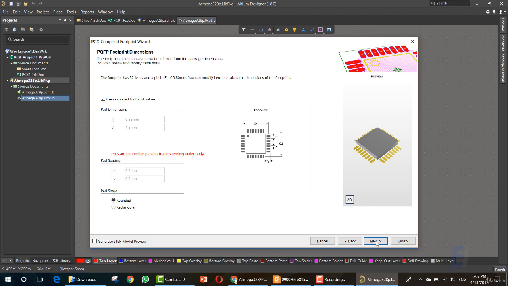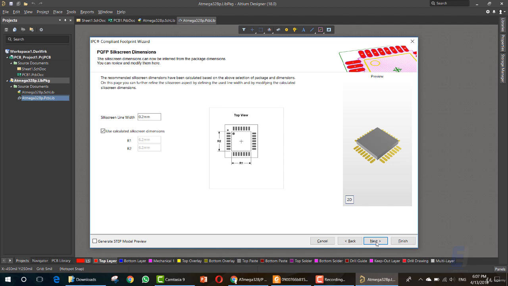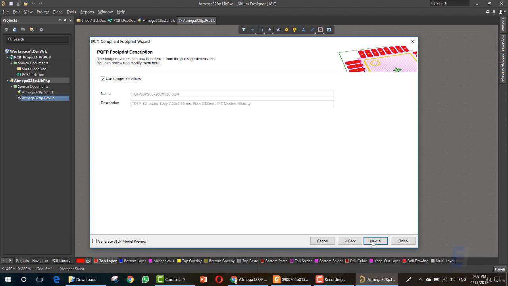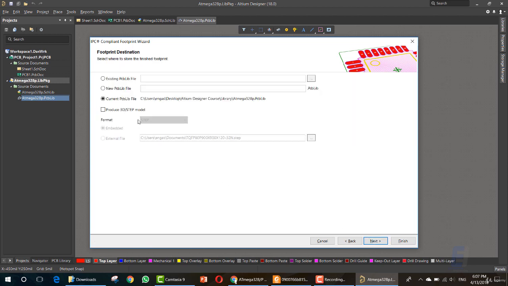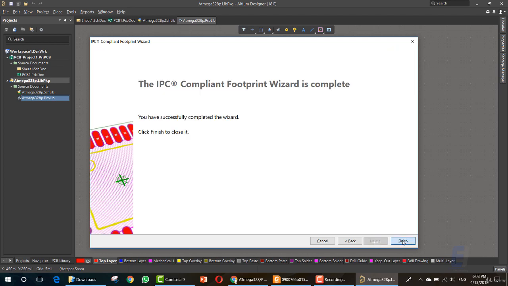Okay. Now next. As you can see, for all of these steps, we just click next and use calculated values until we reach the final step. Now, as you can see, this is the current PCB file, where to store the finished footprint, current PCB library. You can choose to add a 3D shape, produce 3D step module and add it here. Just click next, then finish.